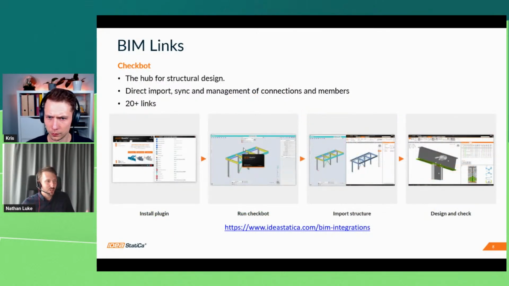And what I work on in our team is the BIM links, and the main application we have for BIM links is our Checkbot application, and we like to call this the hub of structural design. It links in with your existing FEA application. It works on top of that, and you can select whole parts of your structure, bring that into Checkbot, and use that as design management. So we have the import, we have sync, and management of your connections and members as well.